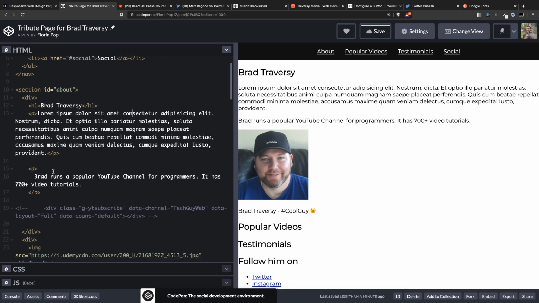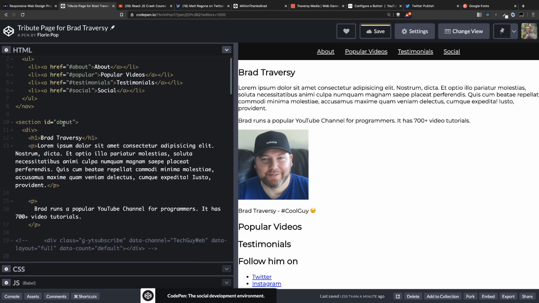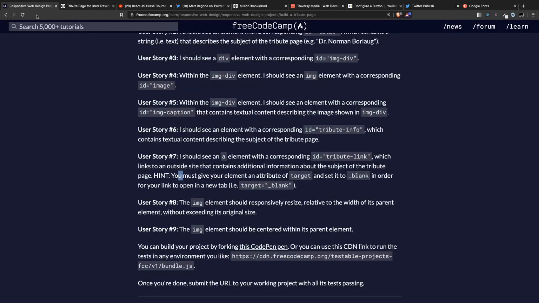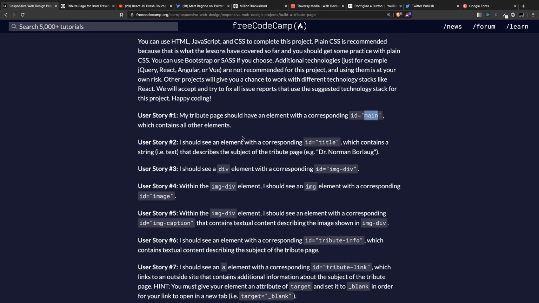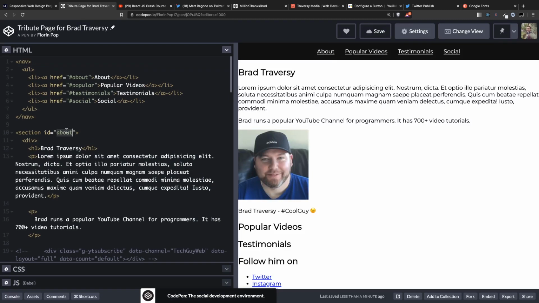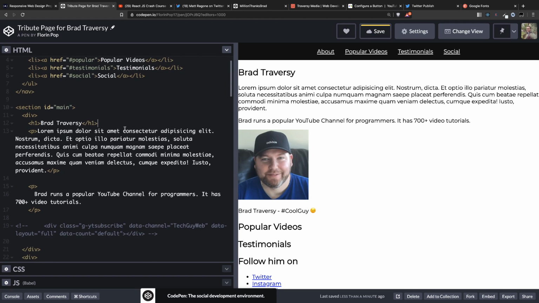Next thing, the about. Should we add this section to be ID main? With corresponding ID main, which contains all other elements. I don't understand this. Why all the elements? Let's see if it works if we change this to ID main. So now we change this, but we leave it to say about. Because, yeah, that's a trick.